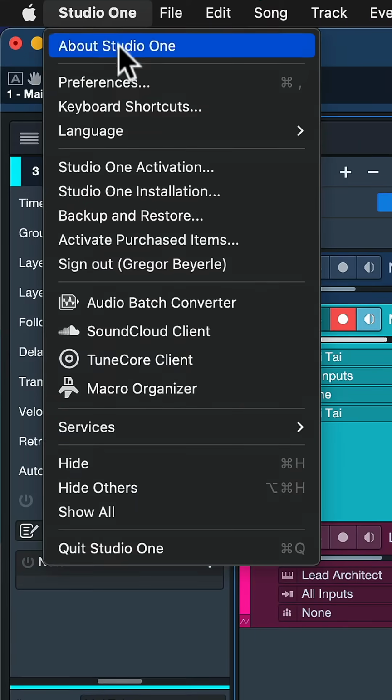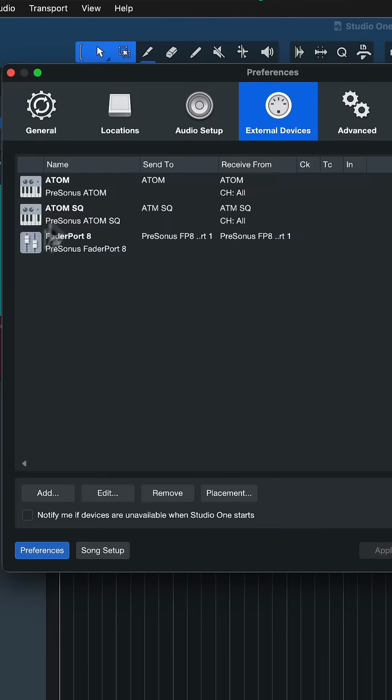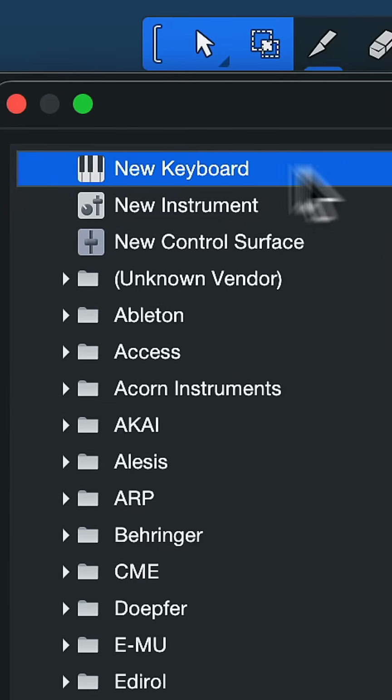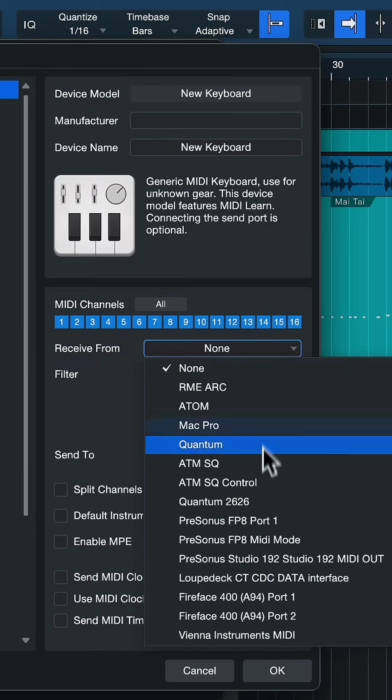Let me show you really quickly how you can record automation with MIDI controllers in Studio One. Open Studio One's preferences, head over to external devices and click on add. Connect your MIDI controller via USB, for instance, add a new keyboard device and then select it in the receive from field. You don't have to set anything else here.